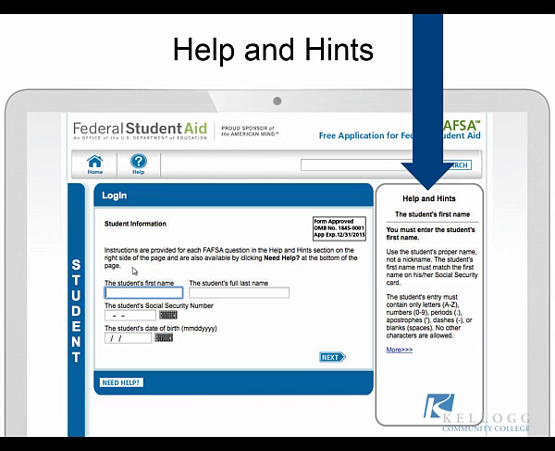If you get into a situation where you're not sure of the information that is being asked, on the right-hand side, the help and hint always provides additional information that may be used in answering the question. Make sure that your cursor is on the cell in question, and the help and hints will be able to assist you.